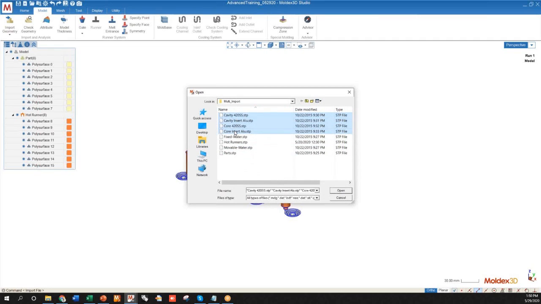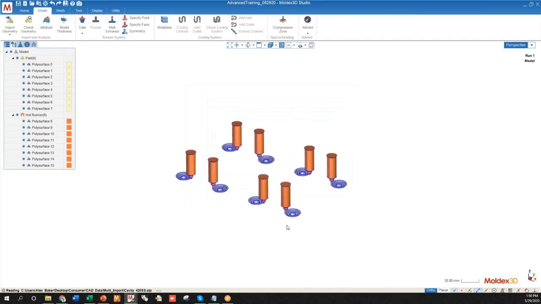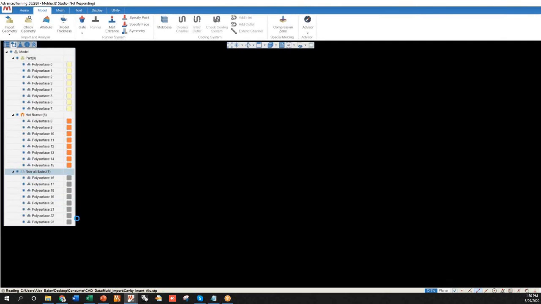So I'm going to actually select all 4 of these at once, and I'll click Open. Like I said, I like to do these attribute by attribute, but you could theoretically bring in all of the objects at once. All right, and this will take a few moments just to get everything in here. You can see this non-attributed list showing up here. You can actually see down here at the bottom left corner, it shows us what's actually happening. So you can see that it's importing all of these objects.